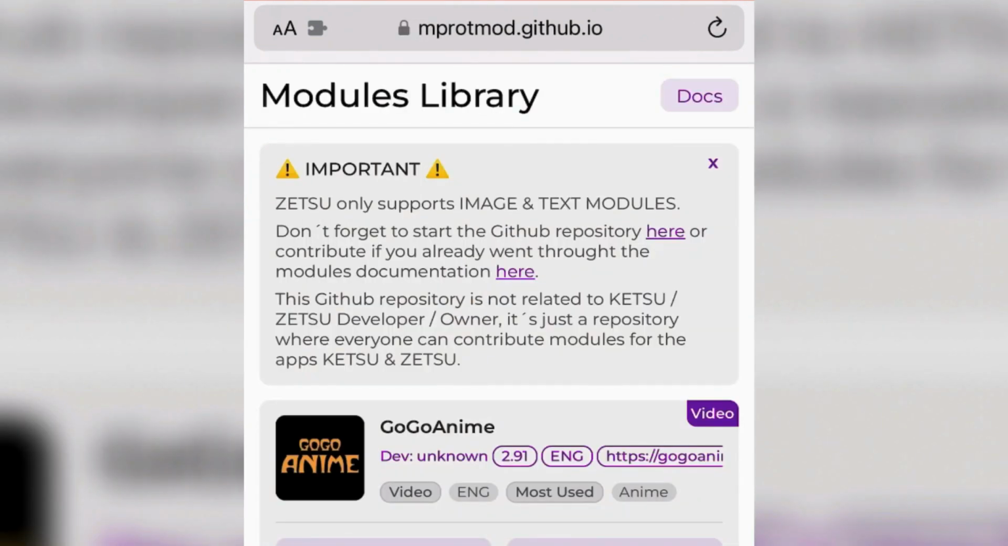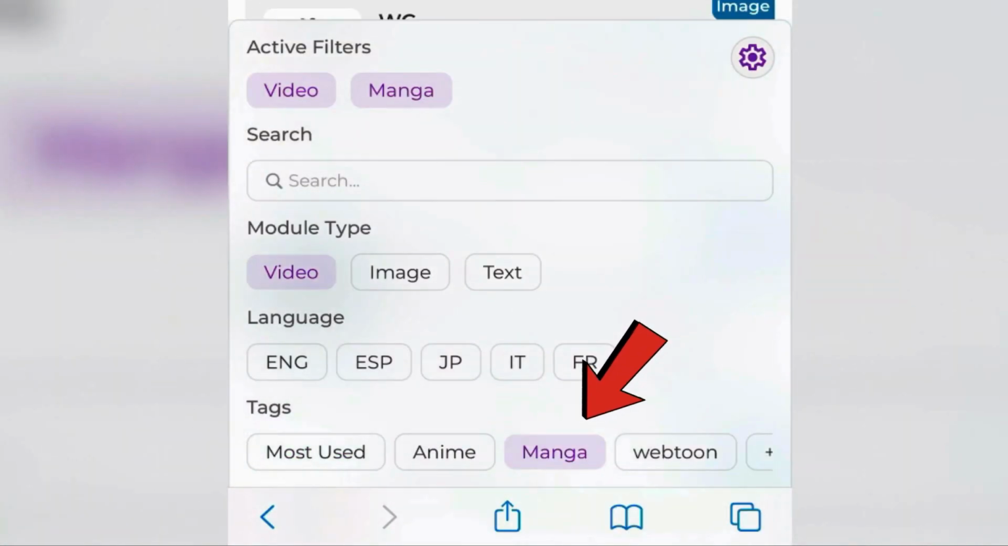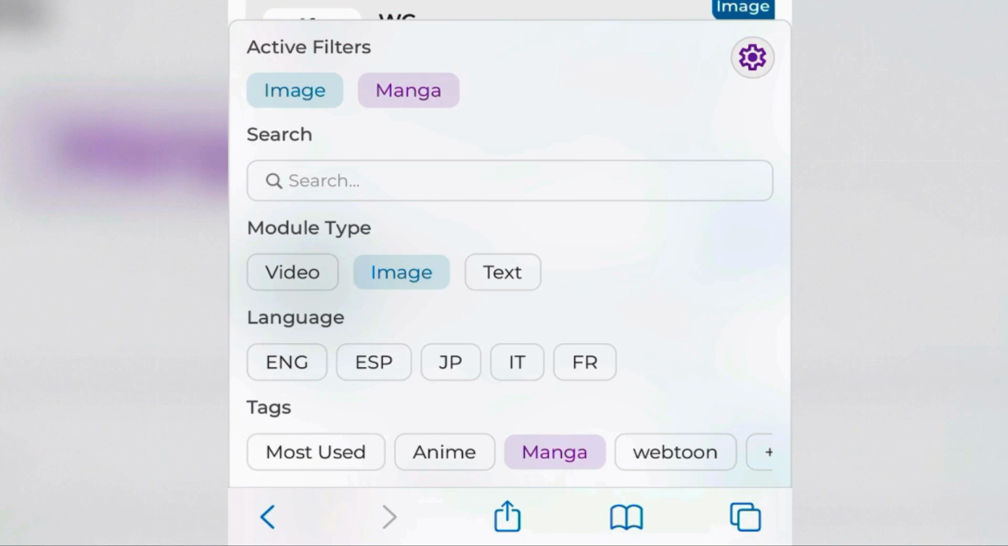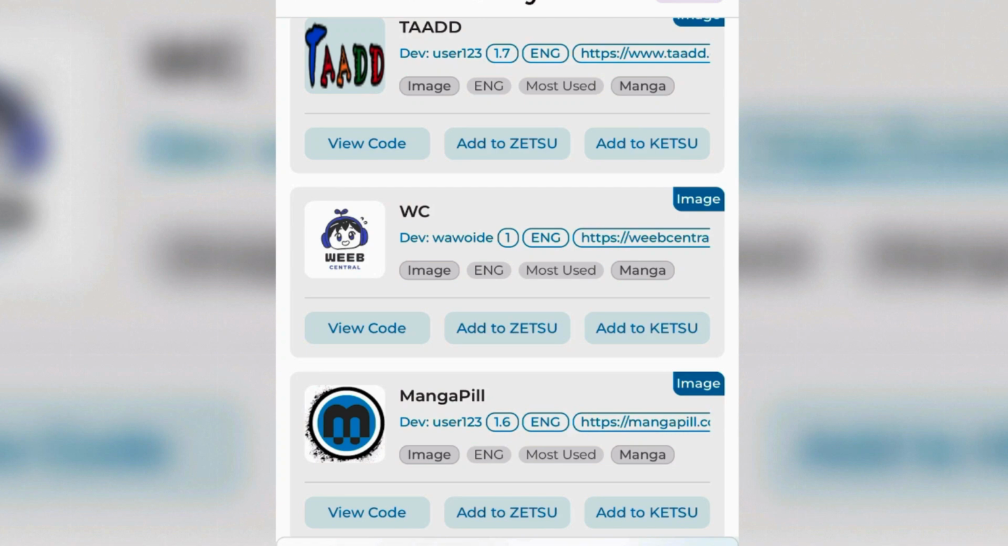We're going to change the filter firstly. Tap on Settings, the scroll wheel button here, select the text manga and select the module type as image and hide this. These are all manga modules. We can just add them by tapping on Add to Zetsu. I want to add this Manga Pill module or extension.